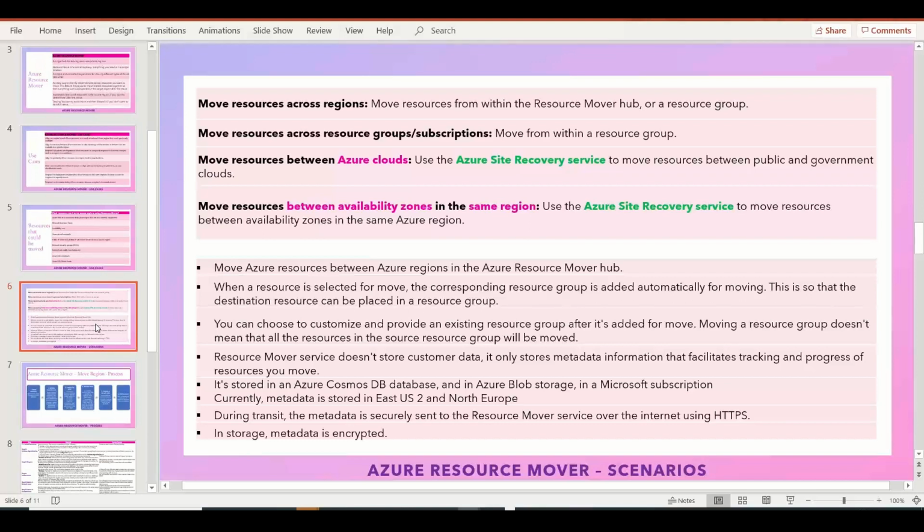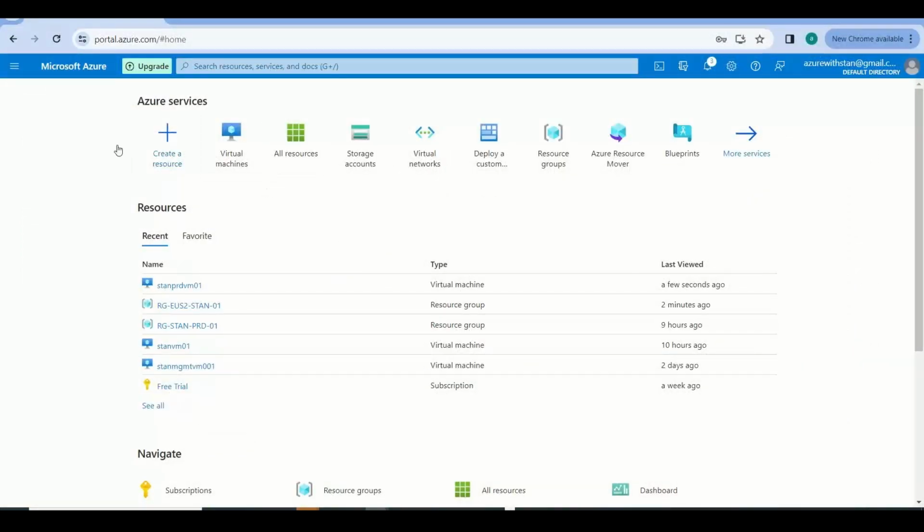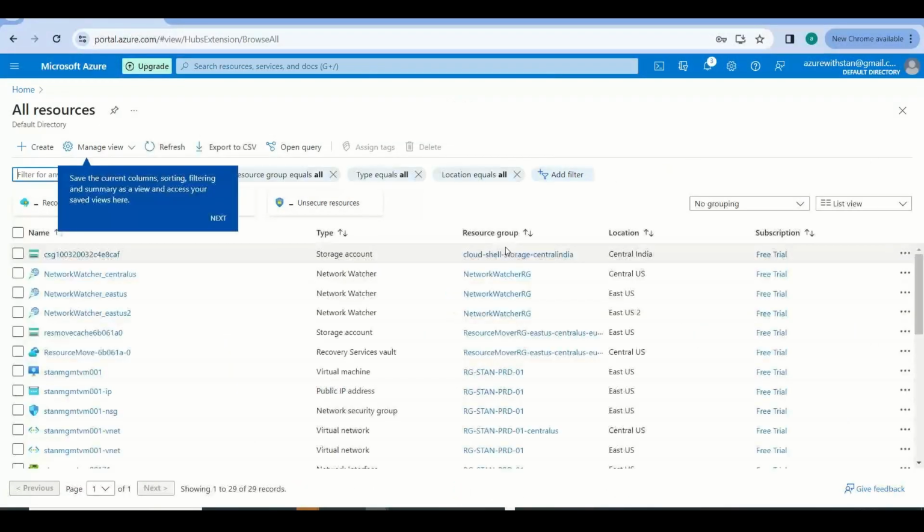When it comes to moving resources between Azure cloud or availability zones in the same region, then site recovery service is a good option where it can be used for replicating and moving the resources from one source to destination. So some additional points or scenarios are listed down here. So move Azure resources between Azure regions using this particular Azure Resource Mover Hub. And when you are selecting the resources for migration, the corresponding resource group is also automatically added when you are moving it. So let's see how this works in practical. So I've got some resources in different regions listed here.